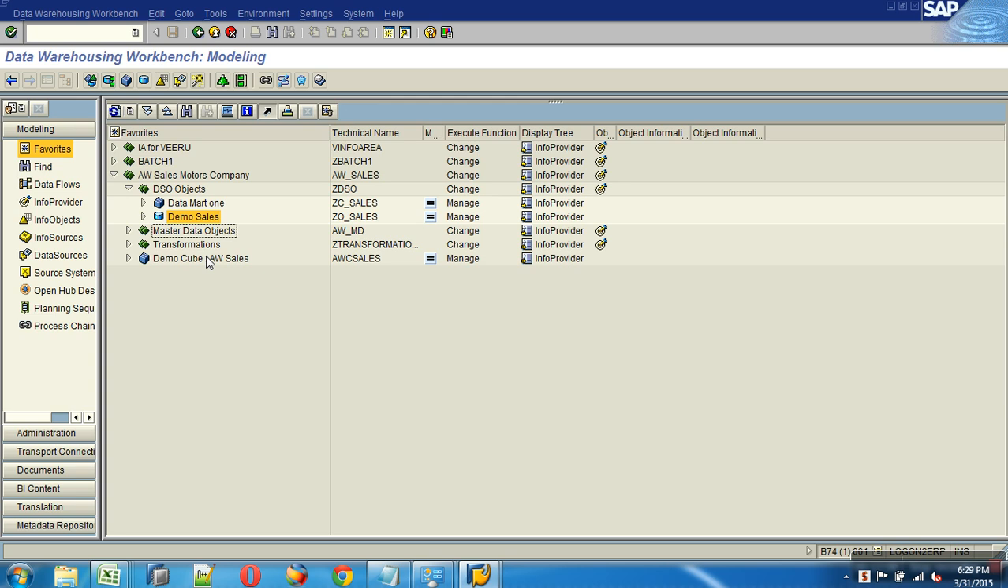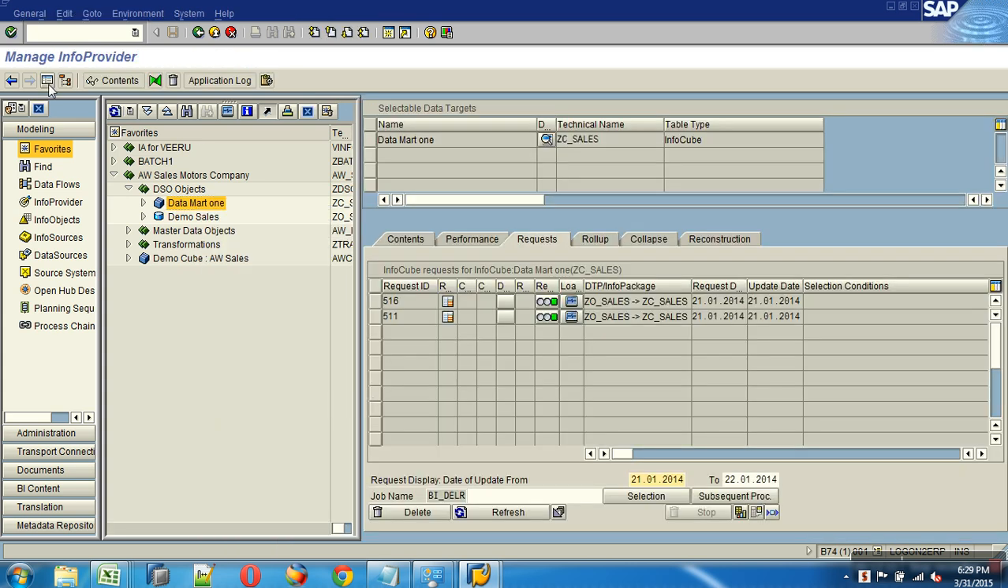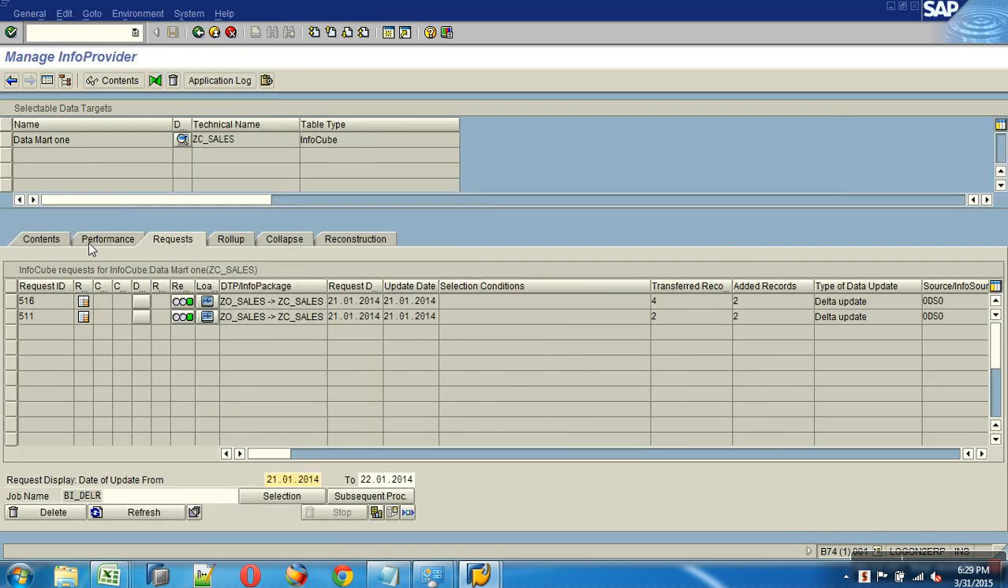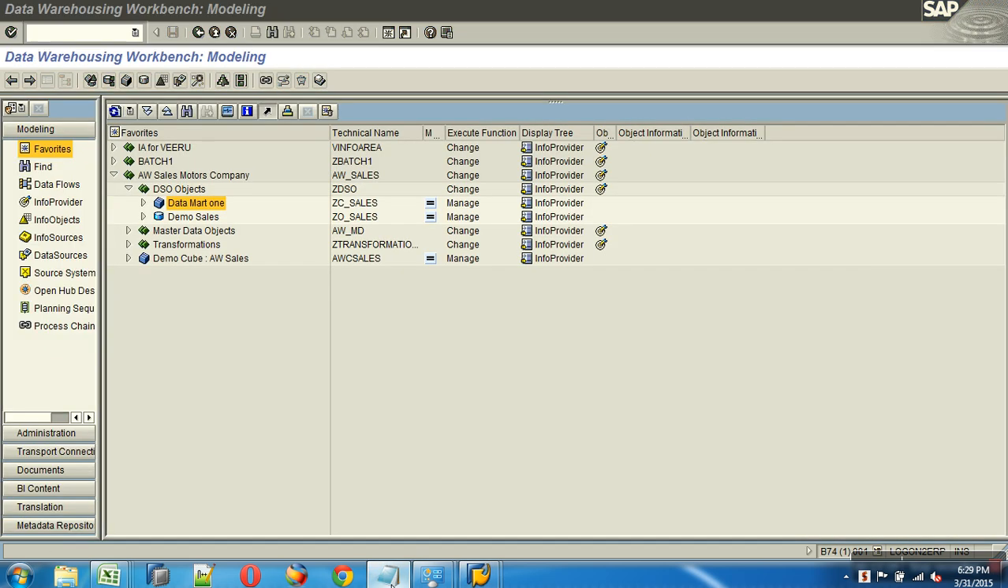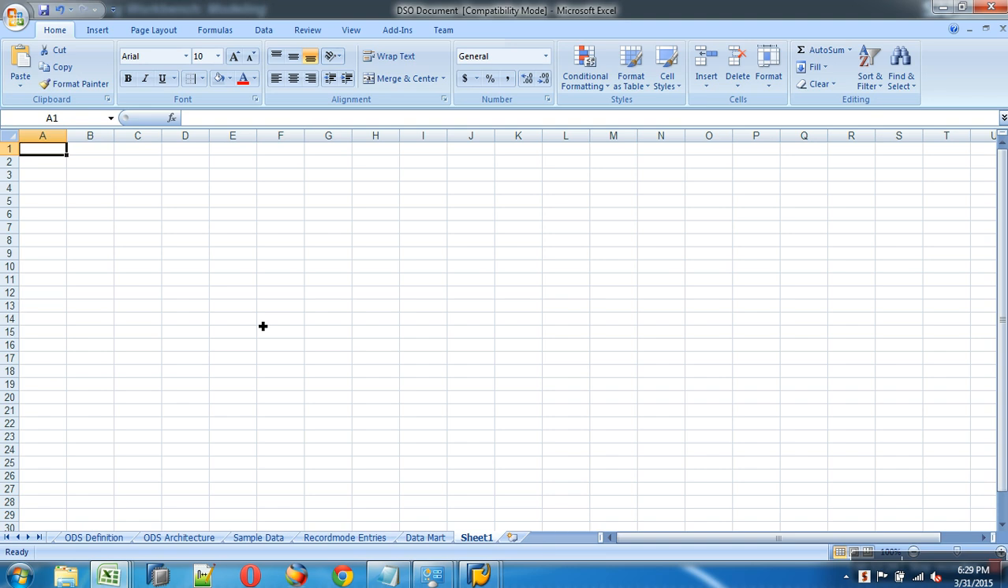How to delete data in the DSO, because deleting data in the queue is very simple and straightforward. Did I tell you about how to delete data in the queue? No? It is simple. Deletion of data in the InfoCube.